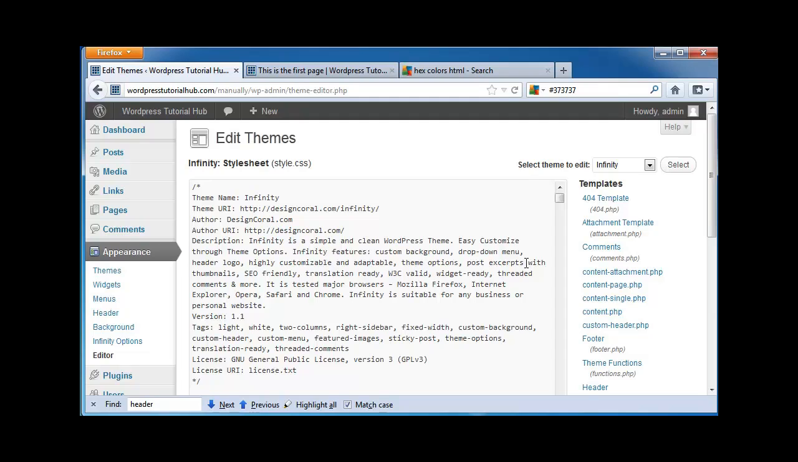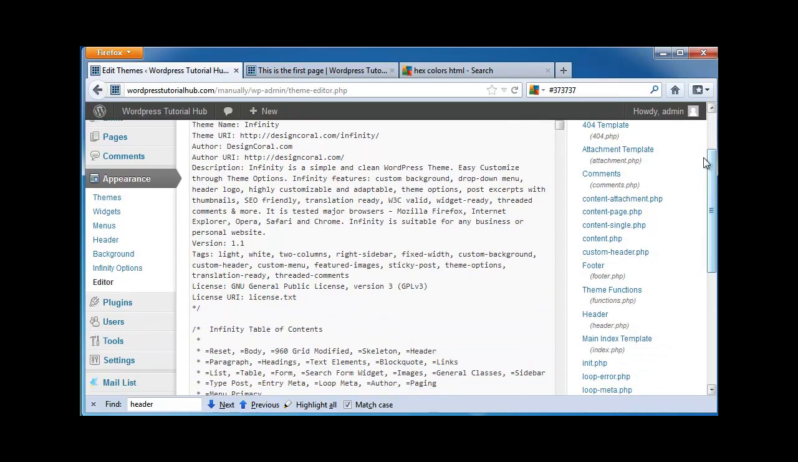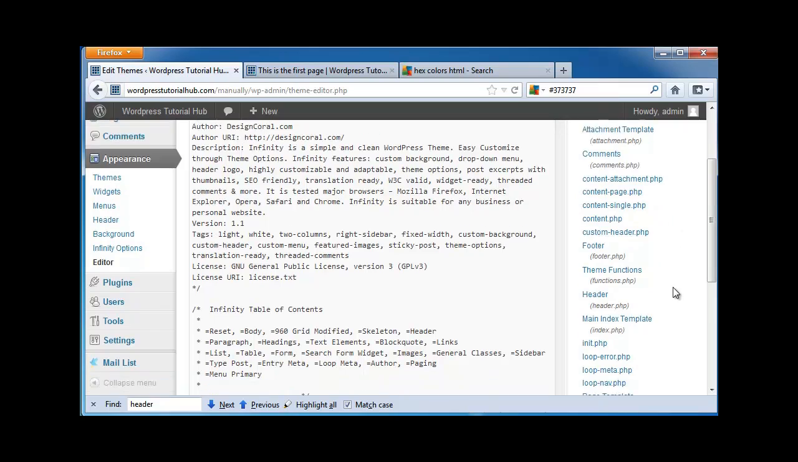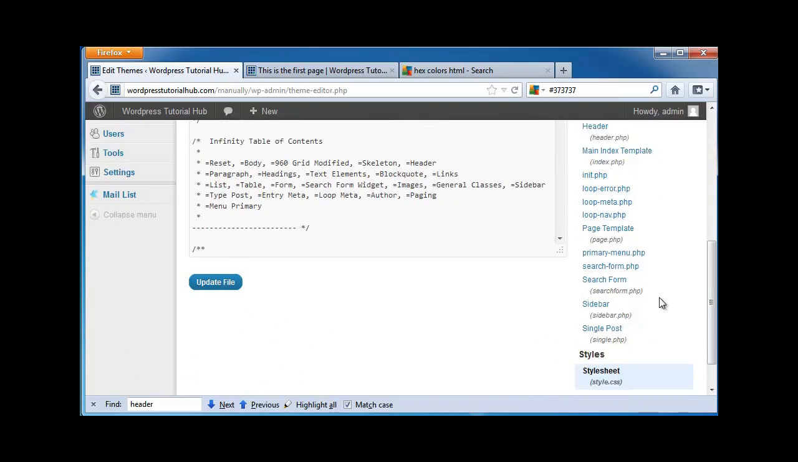So after you go in and back them up, we're going to take a look at our edit themes. First, you can see over here that we need to select the theme to edit. I'm right now using the Infinity theme, so I'm going to go ahead and stay on that one. And underneath it, we have our templates. The 404 template, of course, is the page that comes up when a viewer is trying to look for a page that doesn't exist, or if there's, say, a problem with the server. And all of these templates have information on how these will be handled in your site, including comments, content attachment, theme functions, headers, and so on.